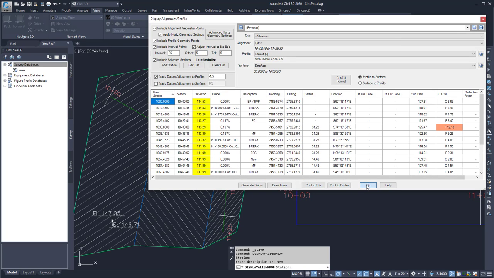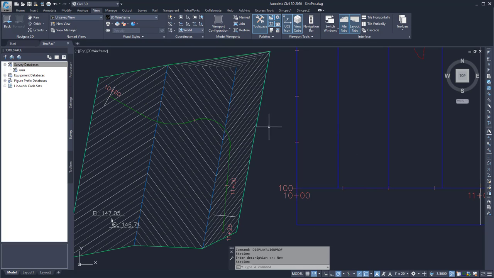Once I'm done, I can simply hit OK, or create points, or create the polylines. And so this is the display alignment profile command found in the SincPac.